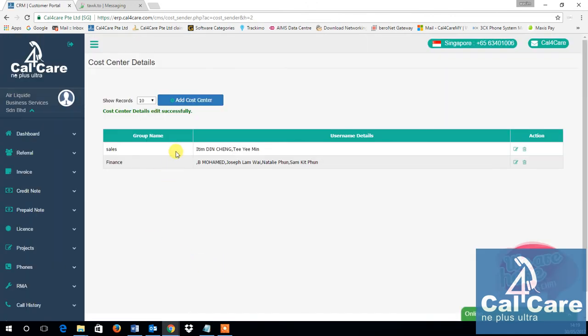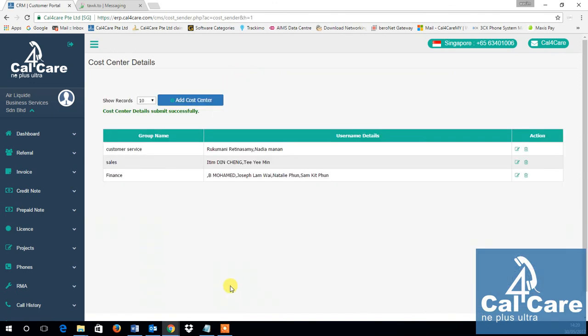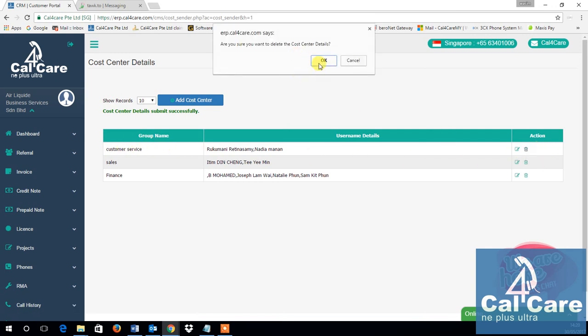Now to create a new group name or a new department, please go to add cost center, click it. You can always create a new group, let's say a customer service department. There you go. You can choose as many users as you like. For example, I'm adding two agents here. Now these two belong to this group. Click save. There you go. You already created a new group. You can always edit or delete as you like.